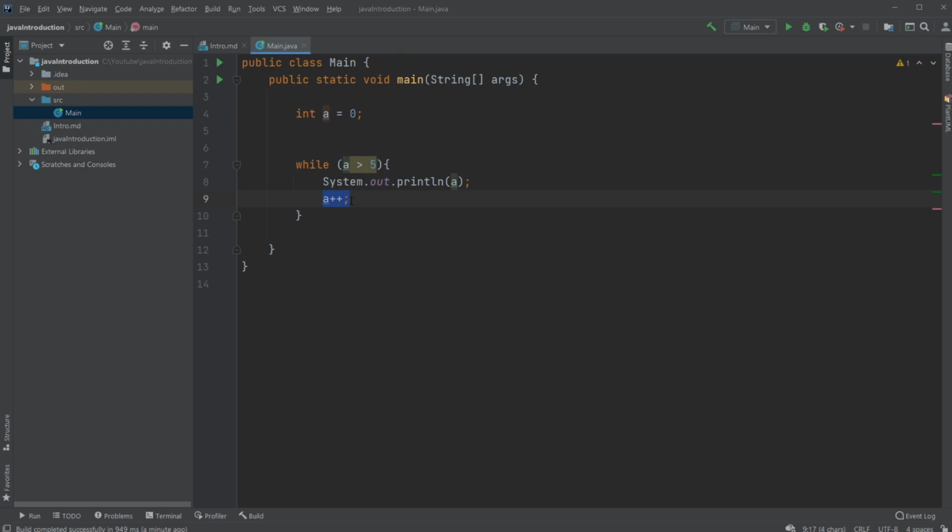So A++ is something I would also like to talk about. So instead of doing A equals A plus 1, which means every time we just take the previous number of A and add 1, this would work as well.